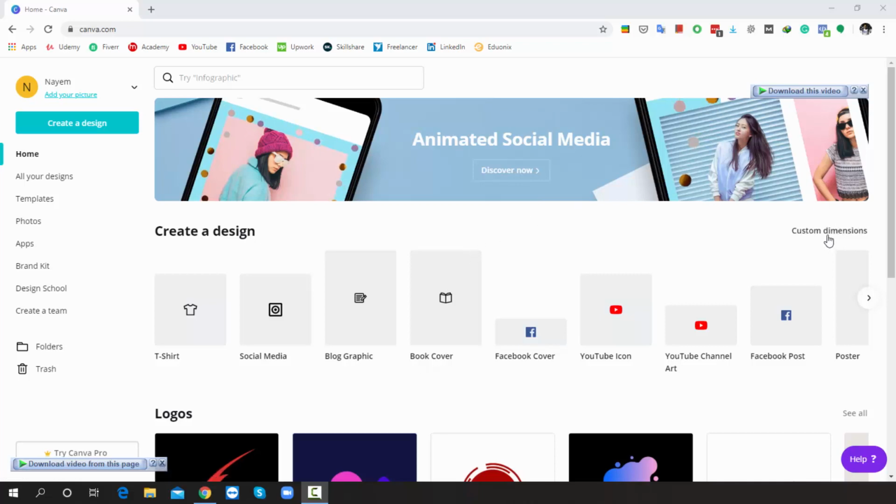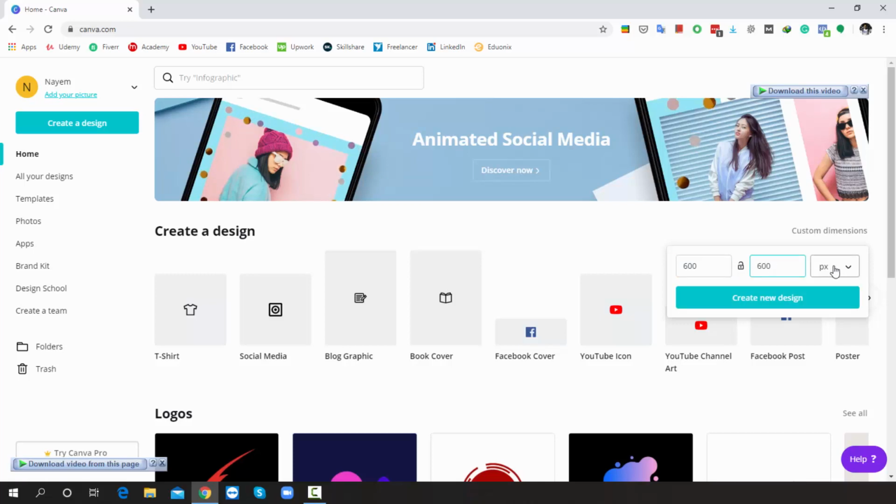Look at, this is custom dimension. Simply click here. Now set your dimension. Indeed here you can set any dimension whatever you need. Suppose our need is 600 by 600 pixel. I am putting it here, just follow the process carefully. And make sure pixel format from here. There are many sorts of format available, right? You can choose any of them as you wish. After that hit on create new design.